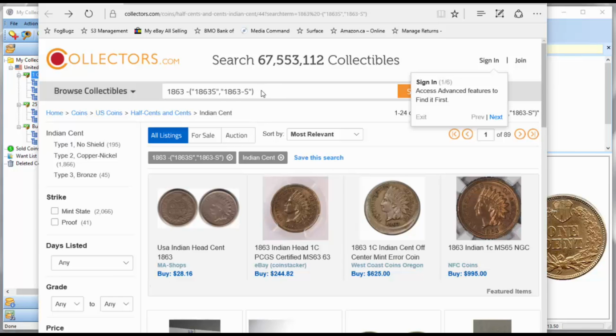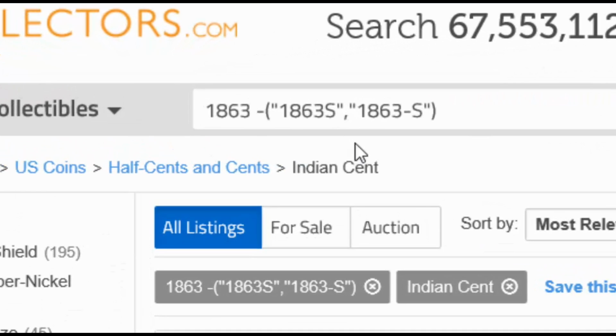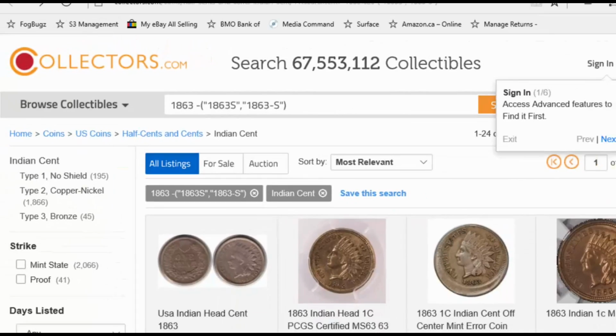Now, one thing we built into the program is if you're searching for an 1863 Indian cent, you don't want to show any of the various mint marks available. So if there's a D or S mint mark, you want to filter those out. So we built that intelligence into the program, so you're not going to be seeing 1863 S, or if there was an 1863 D, you won't be seeing those in the results.